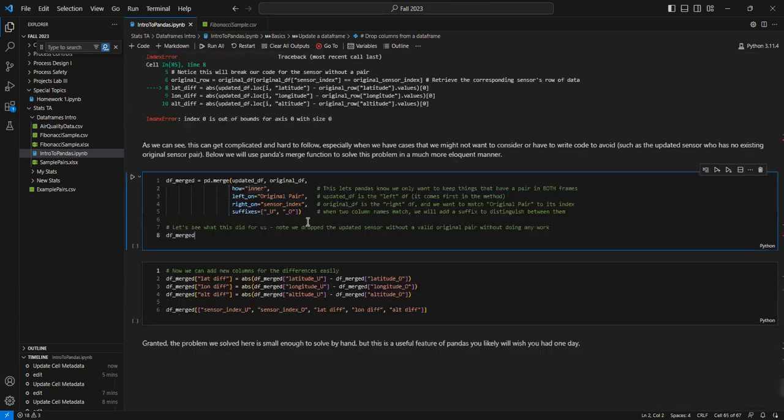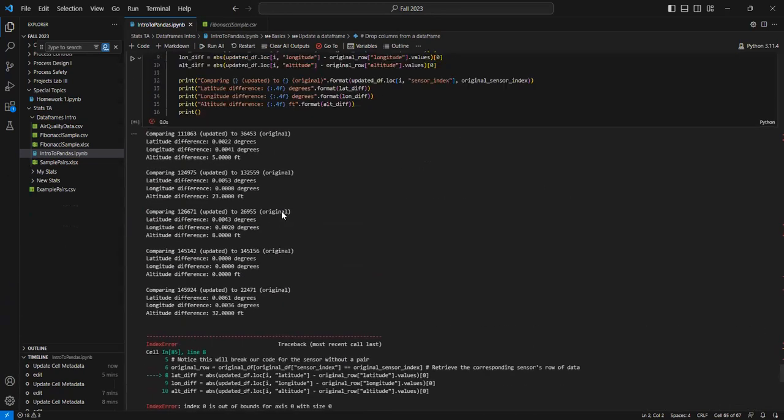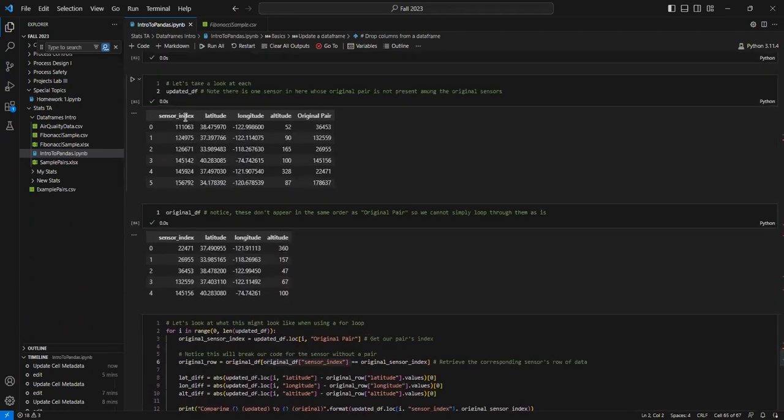All of the other tables will still remain, and it will become one data frame. So the left data frame, we want to compare the original pair, right? We want the updated data frame's original pair column to match the right data frame's sensor index. So it's going to match the original data frame's sensor index. And then we'll note each of these data frames have a sensor index, a latitude, a longitude, and an altitude.